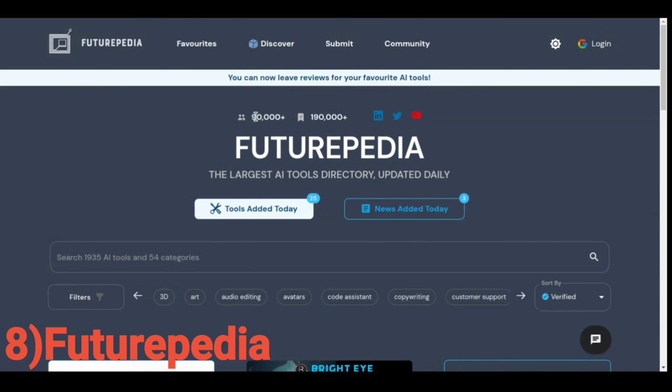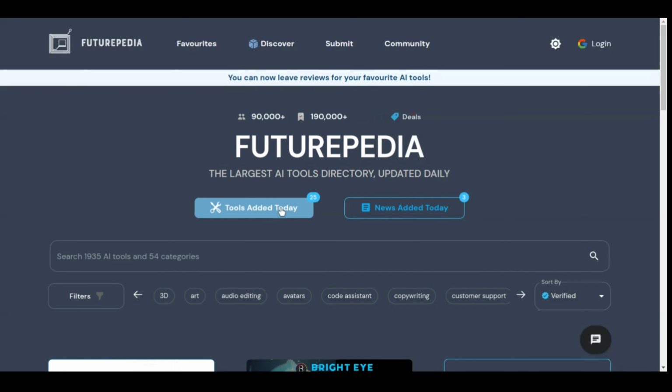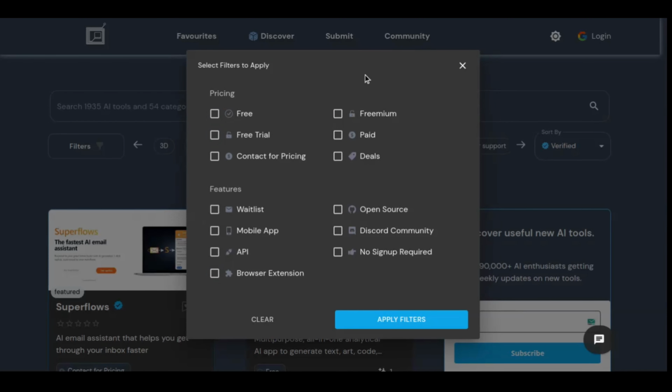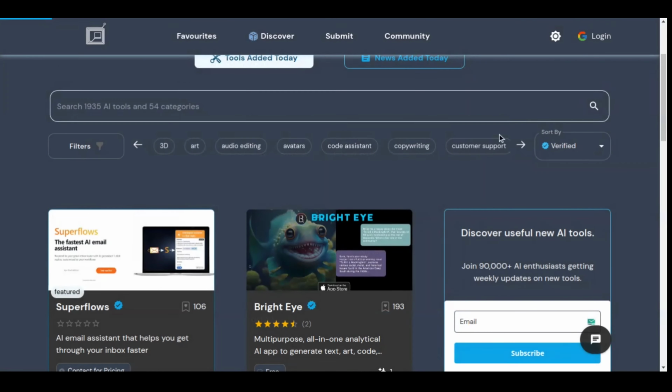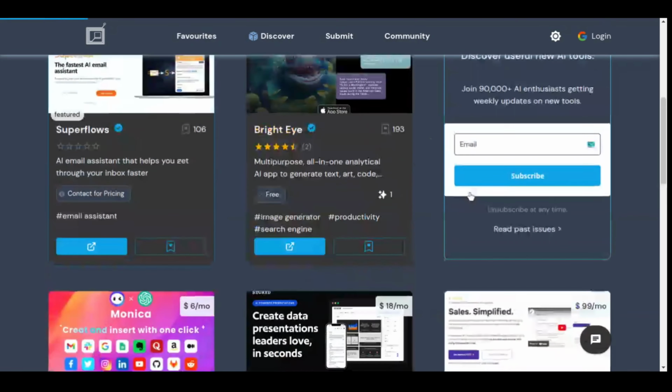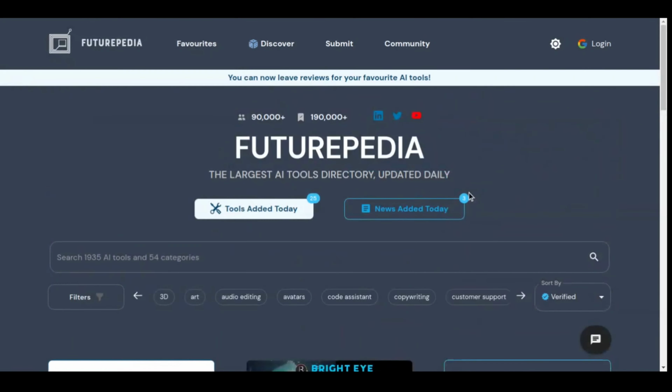This website has the AI tools directory which updates daily. All tools which I suggested are gathered from this site. We can also filter the list of all tools to get the best AI website which suits our needs. Try to explore the vast list of AI tools and comment down below if you find any useful AI tools in this website.